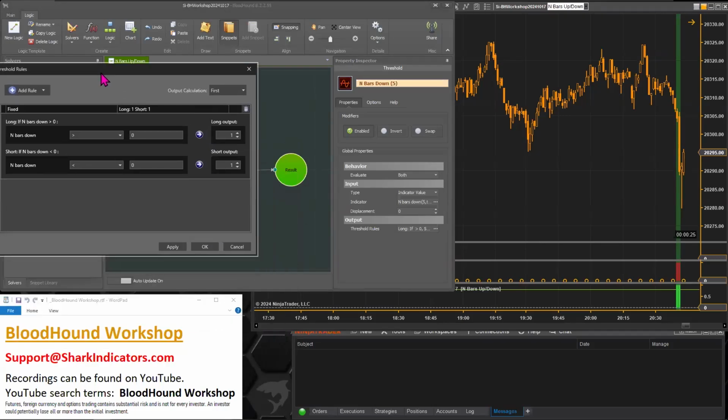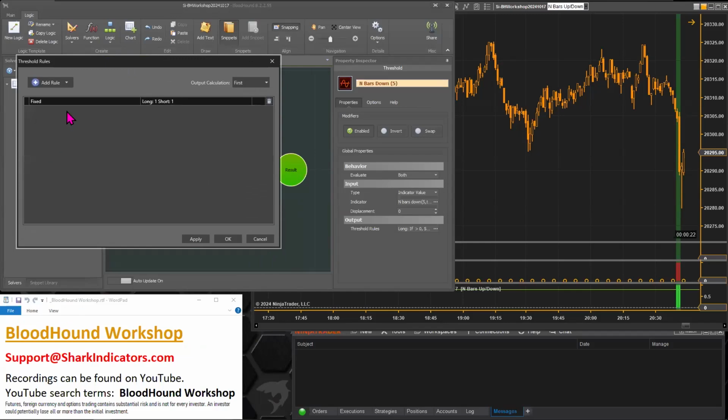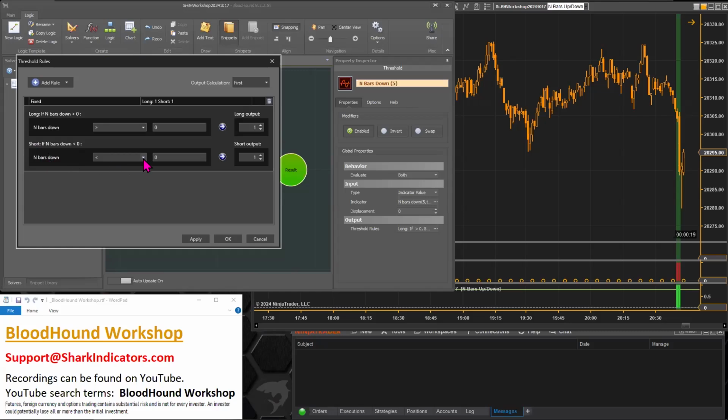And so for the N bars down, if we want to get a short output here, we need to use a greater than 0, like so. If I hit apply, we can see here on BloodHound, we're getting a long output and a short output, right? And that's because both of our conditions are the same. The long output is looking for greater than 0, and the short output, I adjusted that, and it says greater than 0 there.